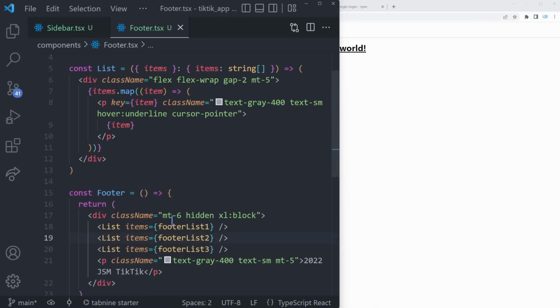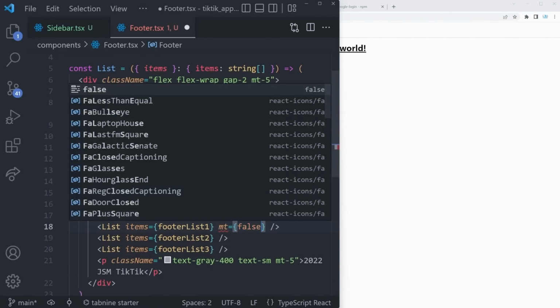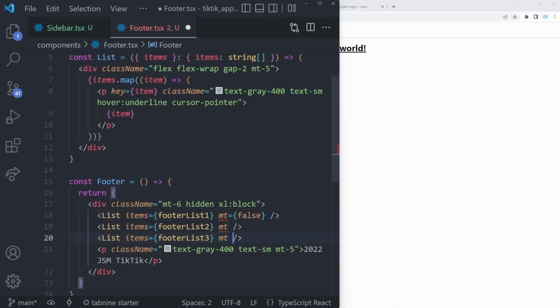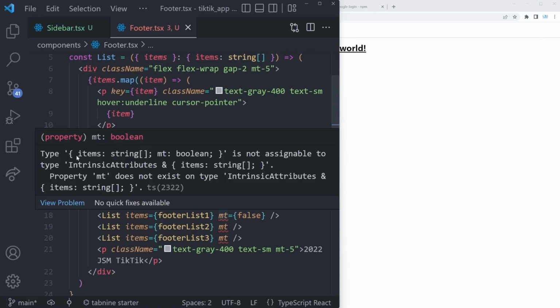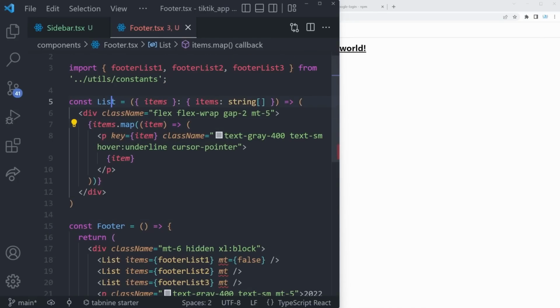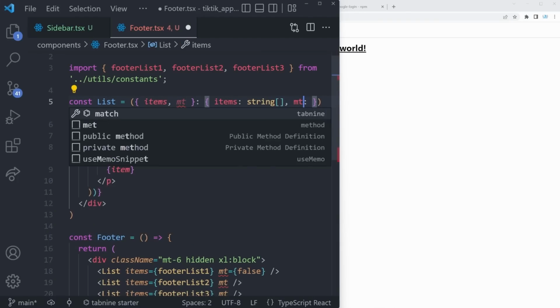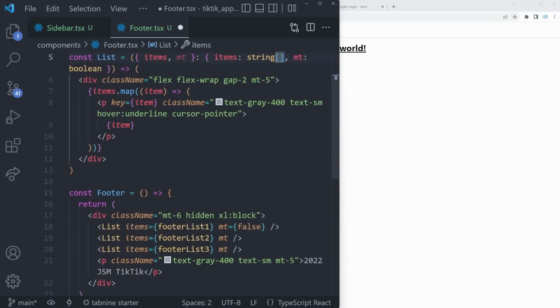So what we can do is provide an additional prop called empty is false for the first one, and then empty is true for all other ones. If it is true, you don't have to say true, you just provide the prop and it is automatically going to be true. A cool thing about TypeScript is that it is immediately complaining, saying, hey, you cannot pass this because the property empty does not exist on this list item. So what we have to do is accept it first here, and then say empty is a boolean. So now we're good.